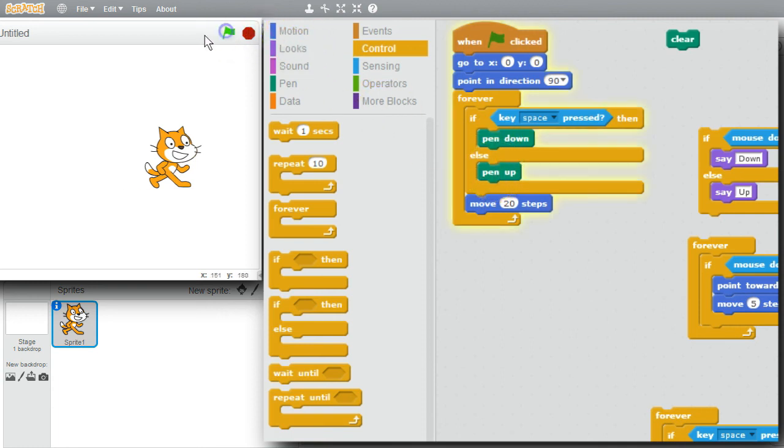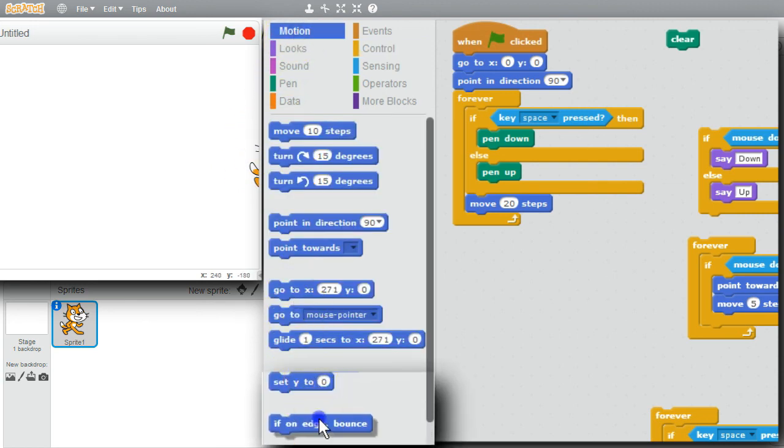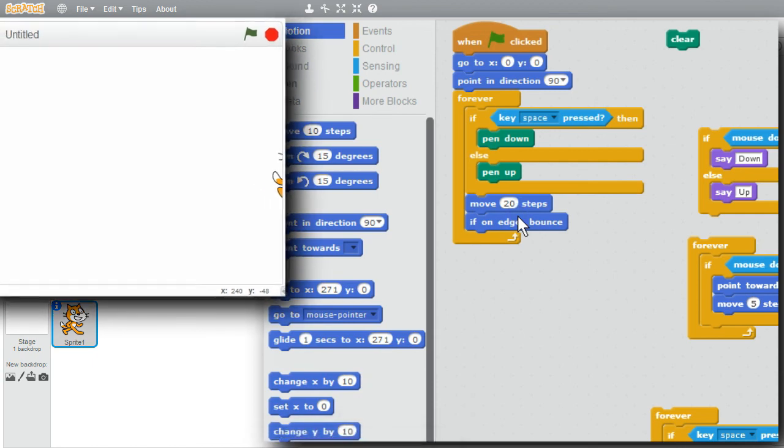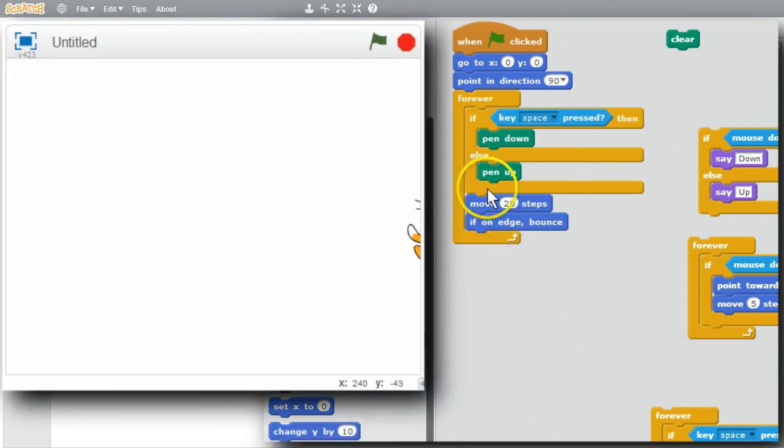I'll run it. Oh, the cat hit the edge of the stage. I'll stop it. I need the cat to bounce off the edge of the stage. I'll go to Motion. If on edge bounce, it'll check right after the move. Now when the green flag is clicked, it'll draw on the stage if the key is down, always moving, and if the sprite's on the edge of the stage, it'll bounce off.